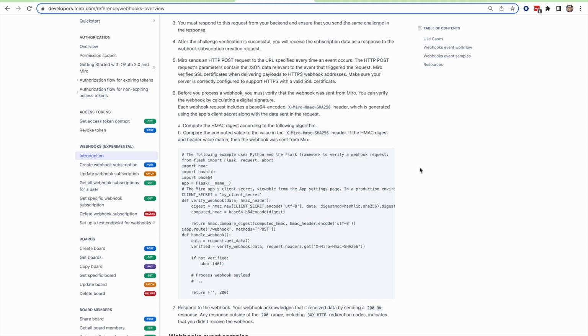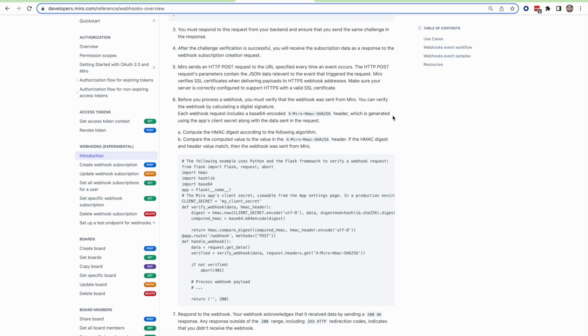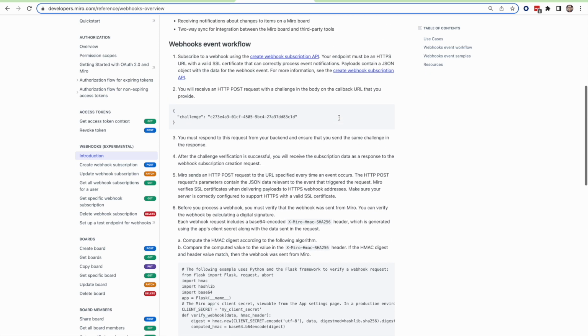Perfect. Yeah, anything else to add, Alex? I'm trying to think. I think you described the flow. Maybe we can just give ideas how this can be used. Yeah, I guess the webhooks, I mean.